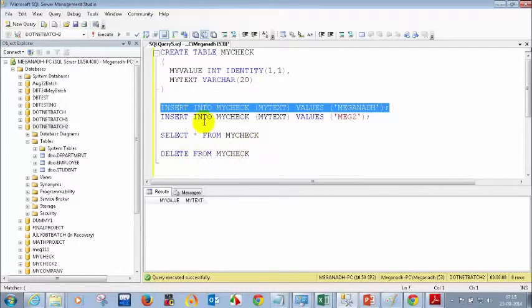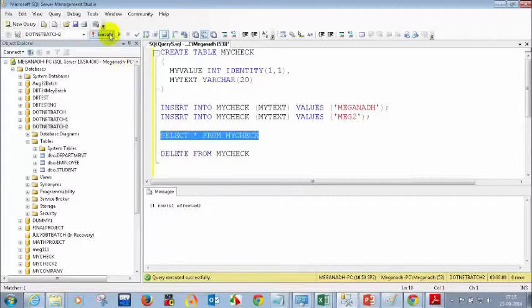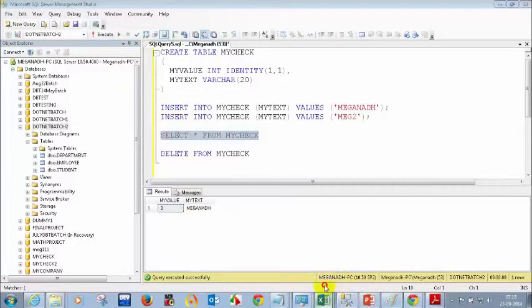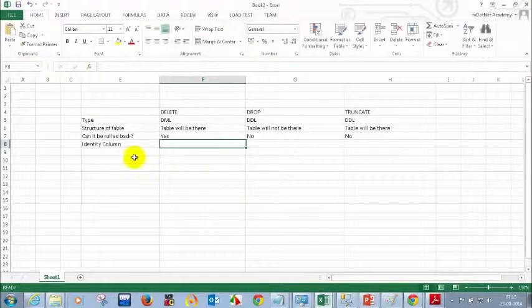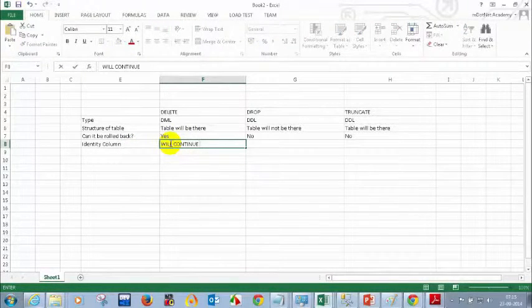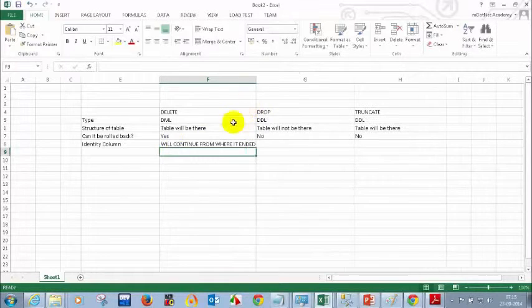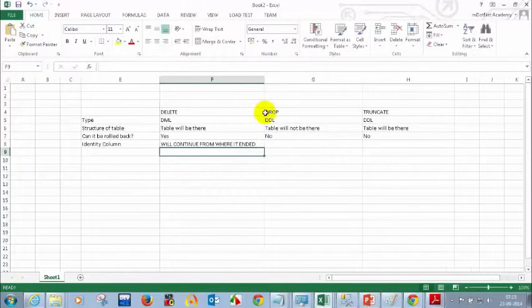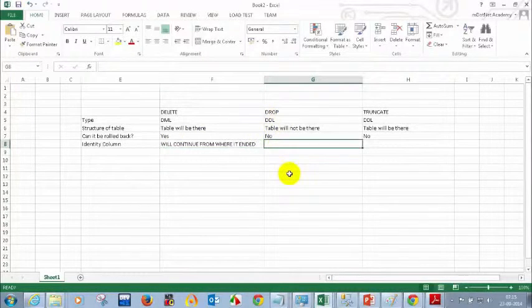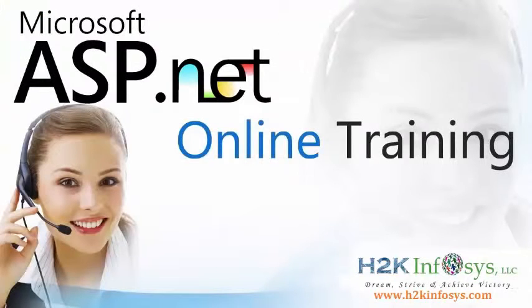So if I insert this, you can see that the identity column will be 3. Okay, so here if you go to the Excel sheet, this is one of the important points. When you're using delete, the identity column will continue from where it ended. Even if you delete the records, it will continue from where it ended. From drop means, yeah, no point of discussing this.